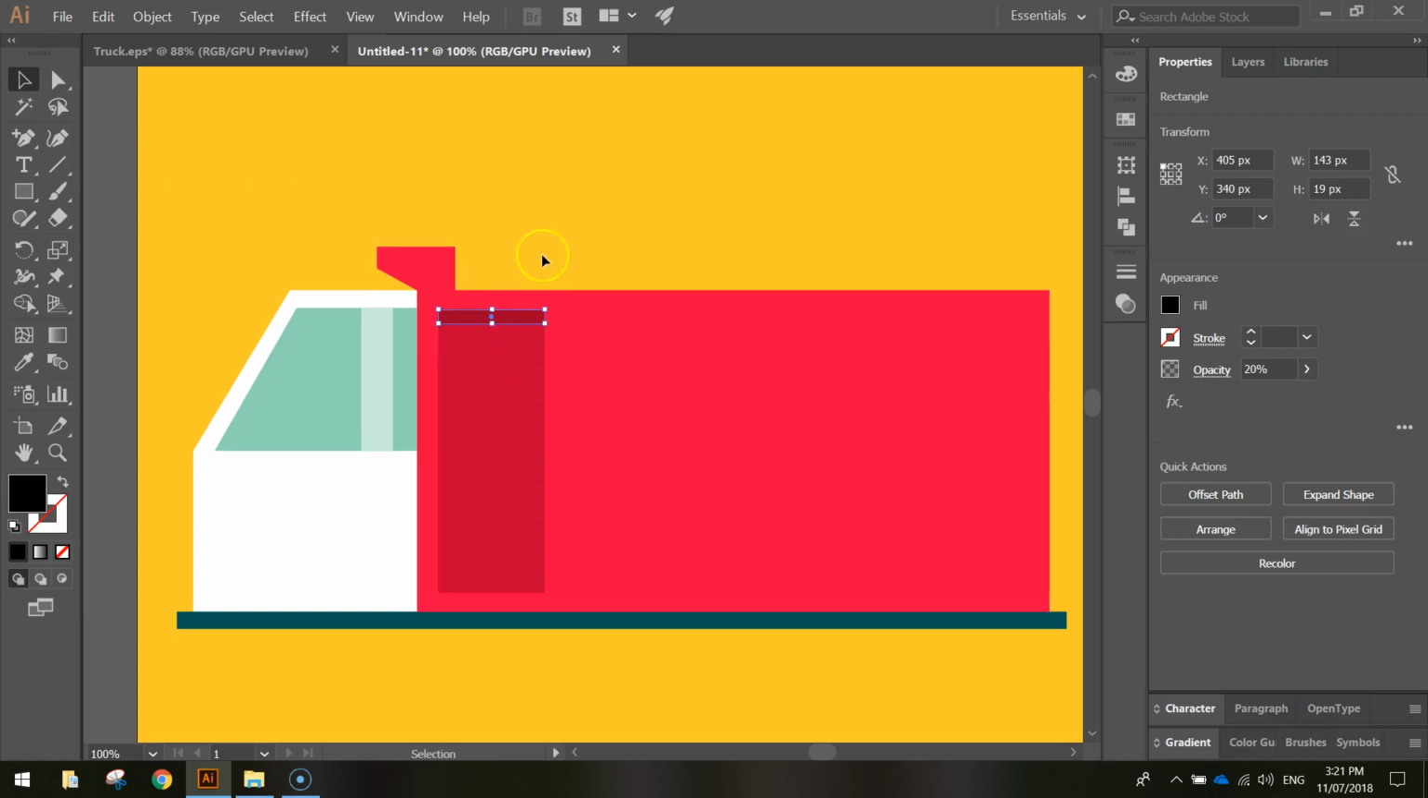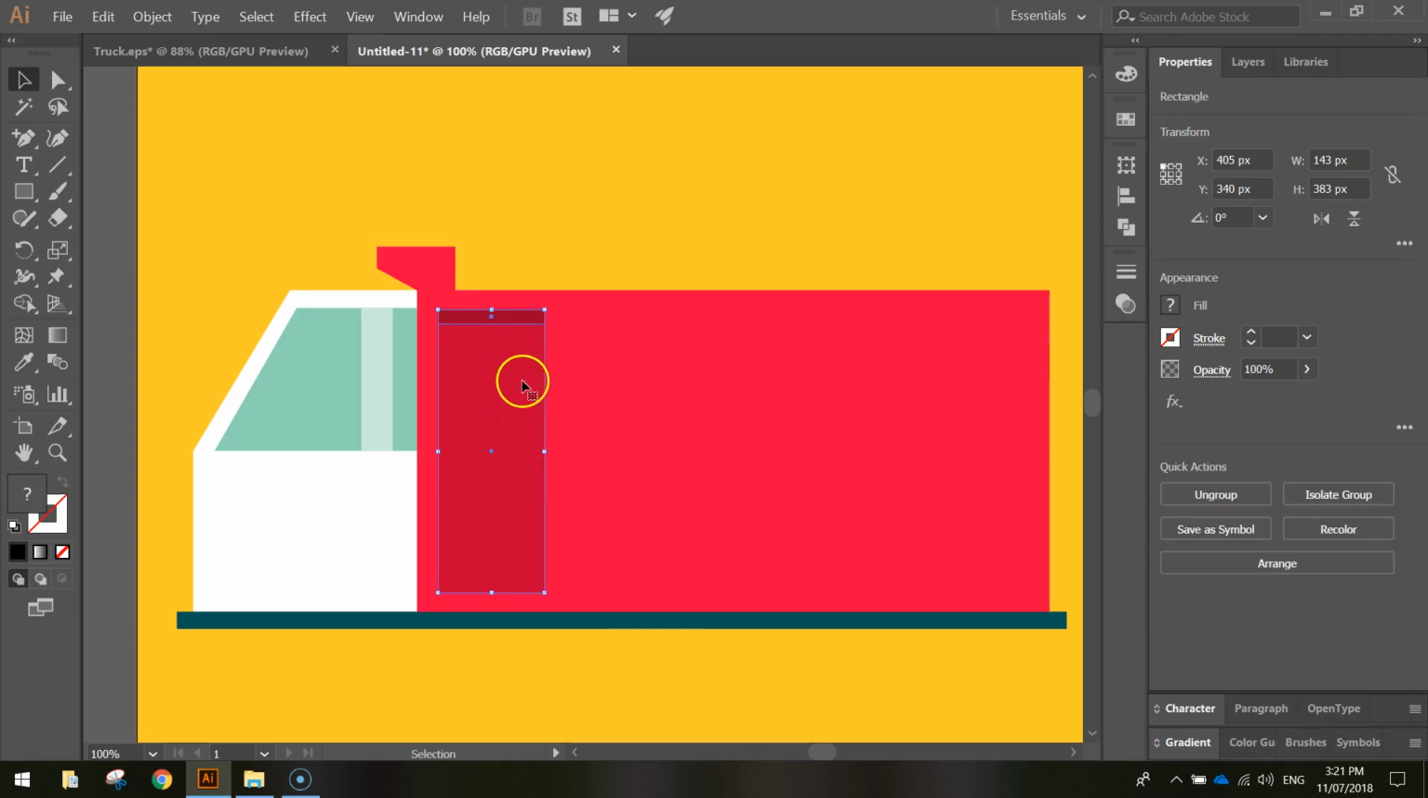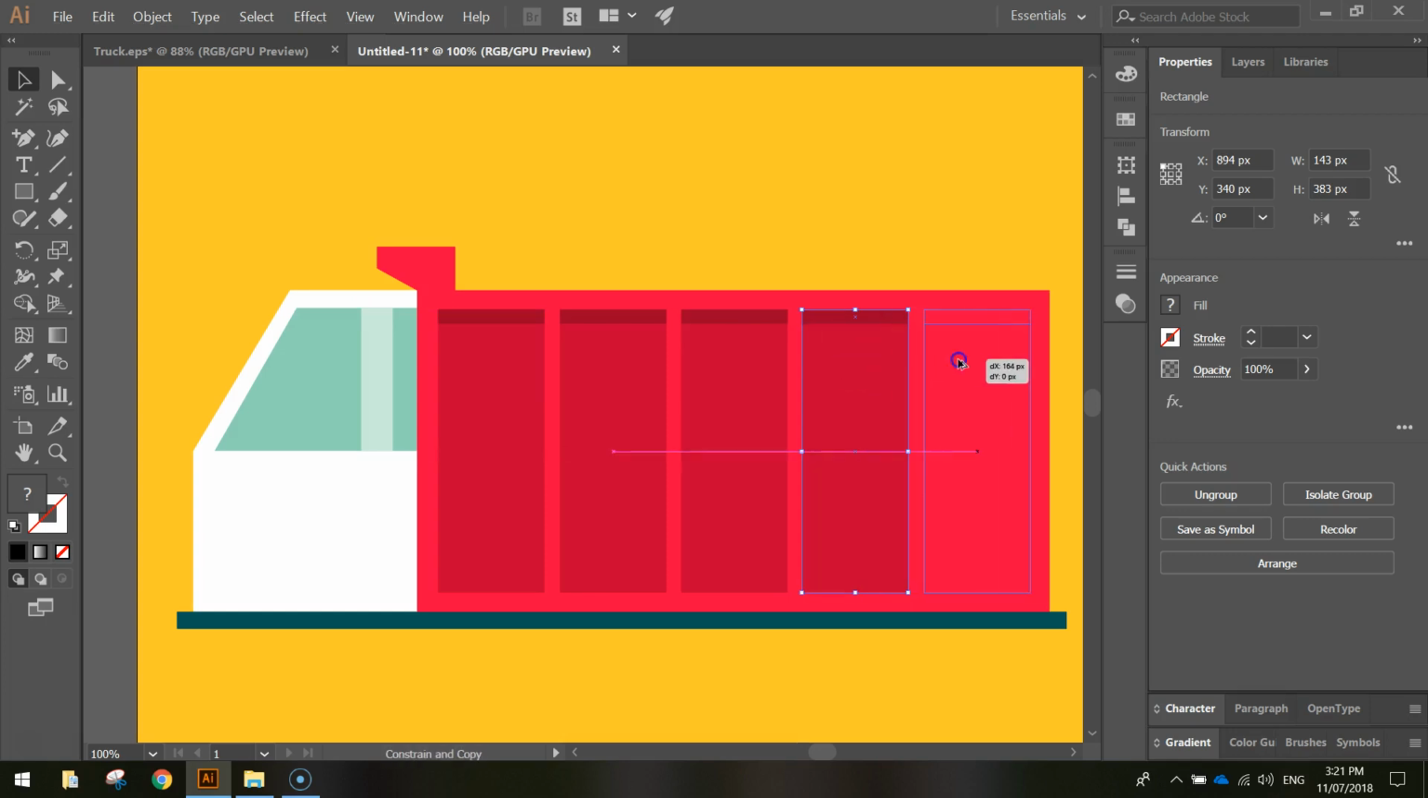Alright, so I'm going to group both of these two shapes together, so simply hold shift and click on both of them, right click and group them, and we can now duplicate this design. So I'm going to hold alt and click and drag across, and also hold shift. We want five of these, so just keep holding alt, dragging across and holding shift, so they're all perfectly in line with one another.